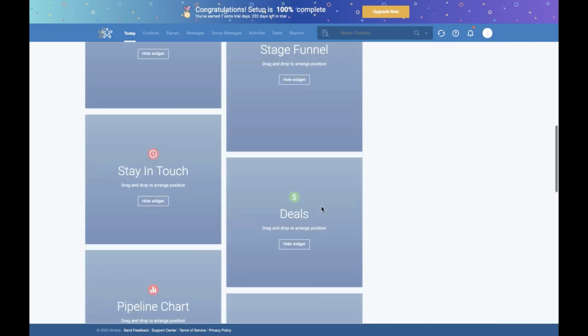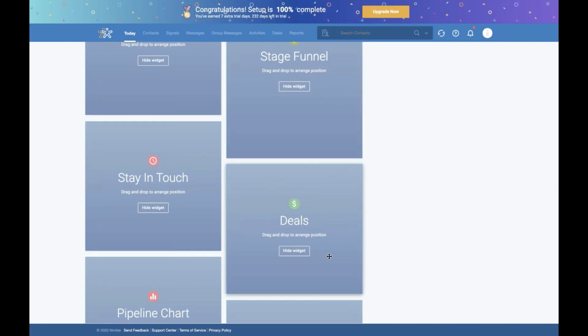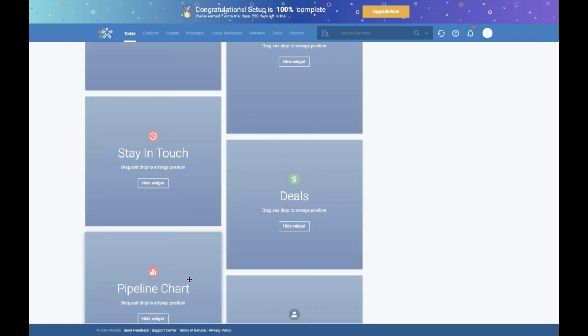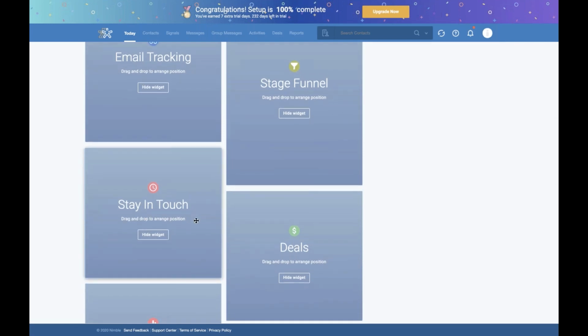Nimble also offers 3 sales related widgets. You'll be able to see your stage funnel, the list of your deals, and the pipeline chart. The Stay in Touch feature allows you to set a stay in touch reminder for certain people, and we offer a custom one. So if you want to stay in touch with somebody on a regular basis, let's say every 25 days, you could tell Nimble to send you a notification every time that time is approaching. And we will also show you a list of all those people that are soon scheduled to be followed up with.